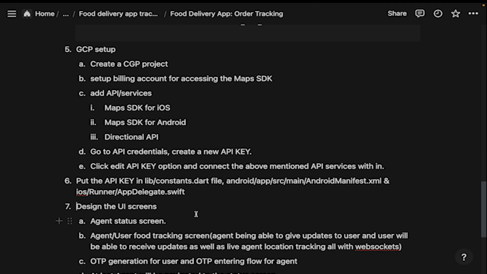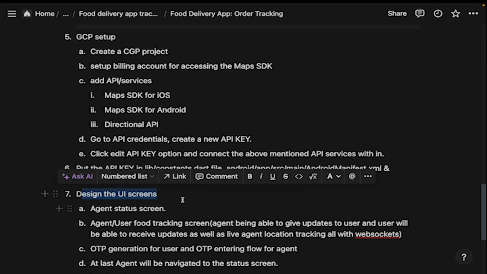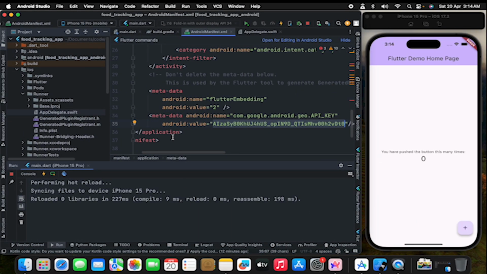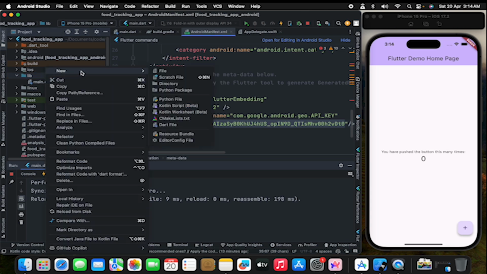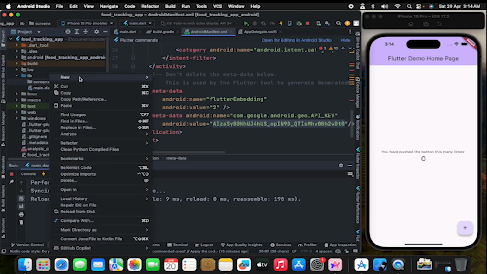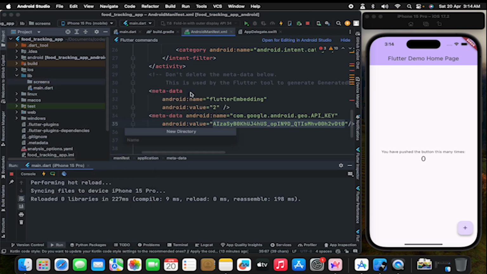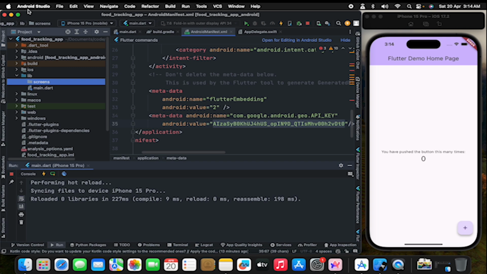Now let's head over to design the UI screens. So first we have to make some screens. So let's go to the main.dart now and start with the coding. So here inside the lib, I'm gonna create a directory first for the screens, and inside here we are gonna create a few folders. So here let's just create directly the files. So first we will have our agent status screen. So I'm gonna create that.